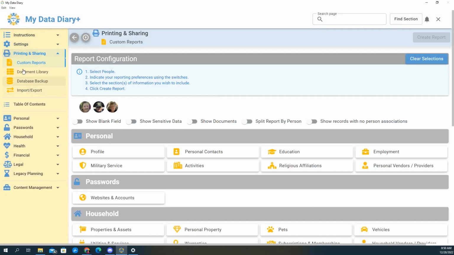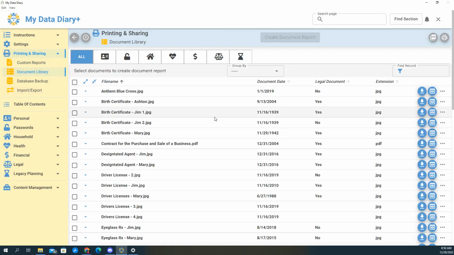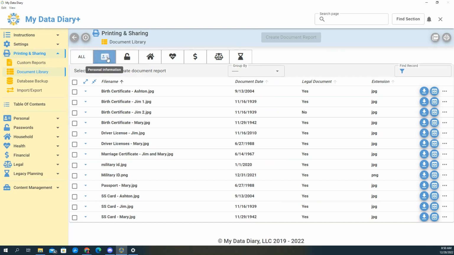Printing and sharing. This is where you can come to create custom reports. There's a tutorial on custom reports. And here is where you can come in to see all of the documents that you have added to your document library. When you see this tab structure at the top, you can see that in this view, I'm showing all documents. This is the view for just personal documents, documents that you've loaded into the personal information section.